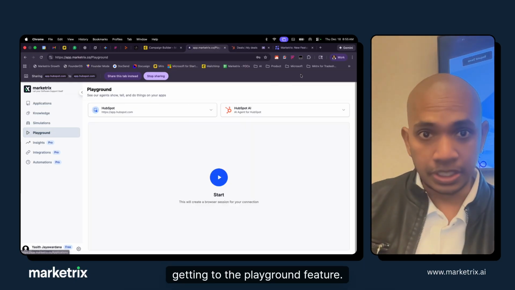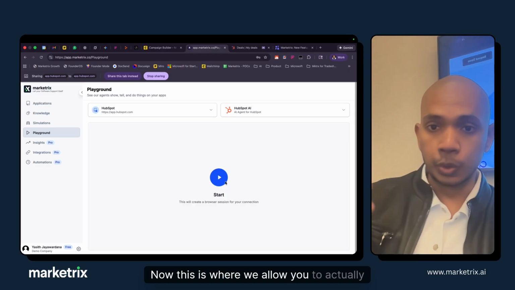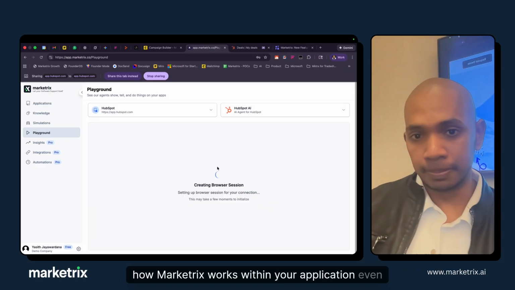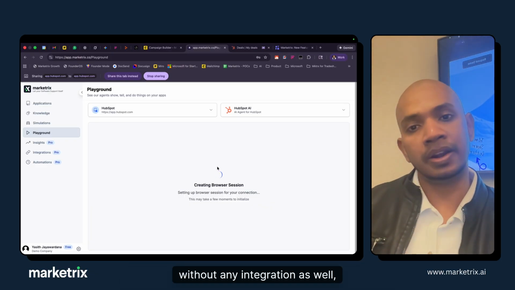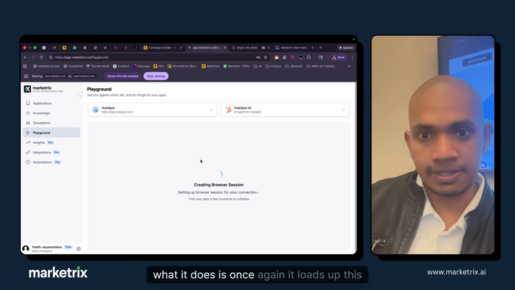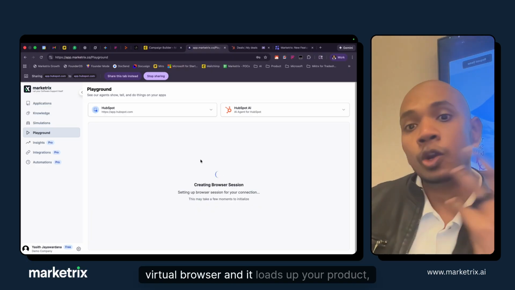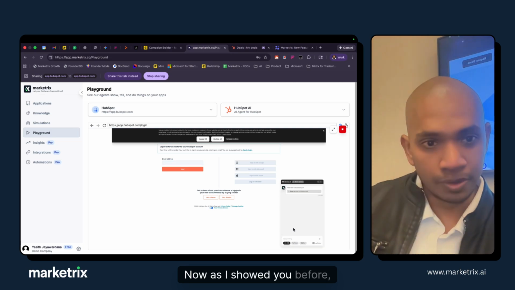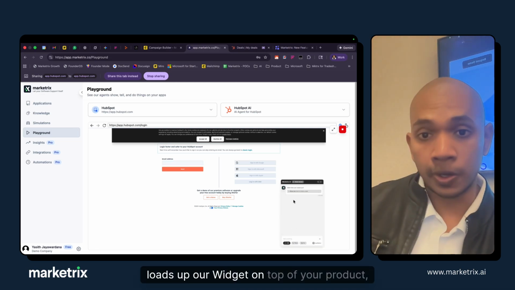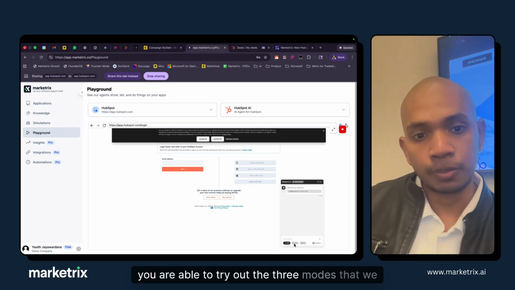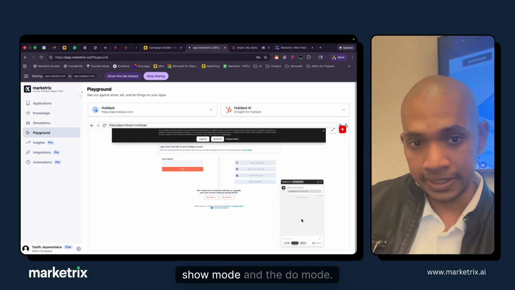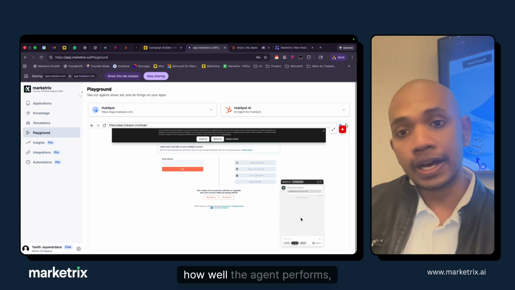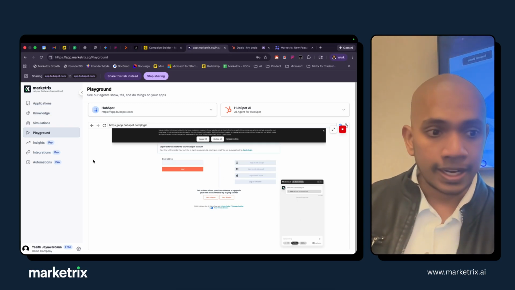Getting to the playground feature, this is where we allow you to actually see how Marketrix works within your application, even without any integration. So once again, it loads up this virtual browser and it loads up your product, and then on your product itself, as I showed you before, it loads up our widget on top of your product. You are able to try out the three modes that we have, the tell mode, show mode, and the do mode. With this simulated understanding that we built around your product, you can see how well the agent performs, and how it's able to provide support to your users.